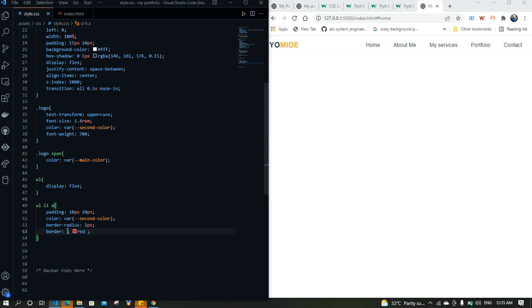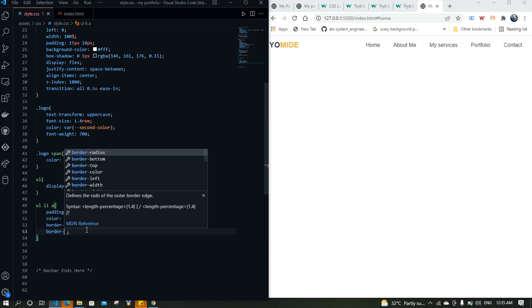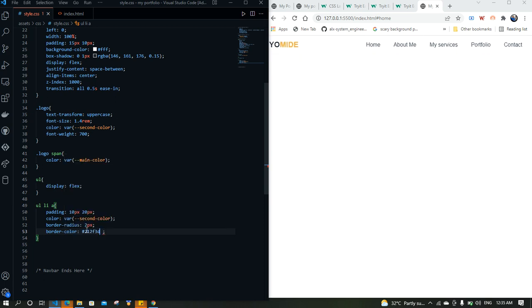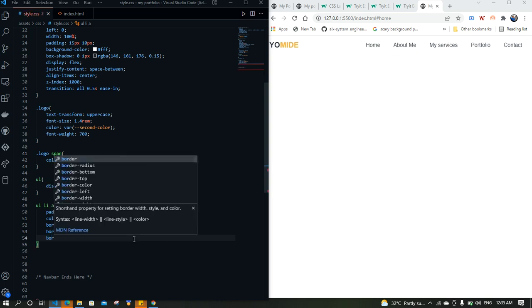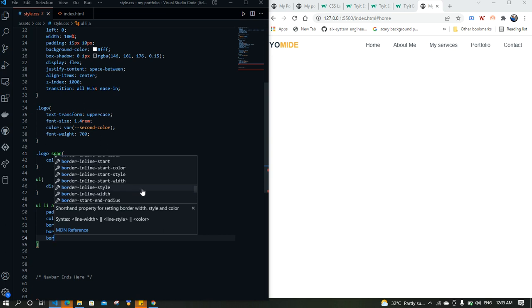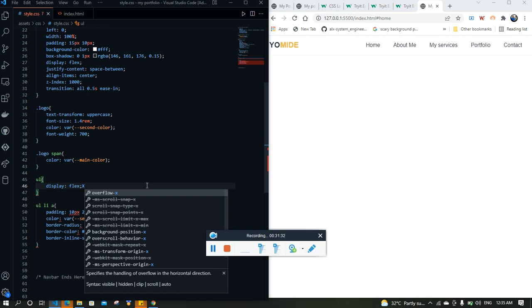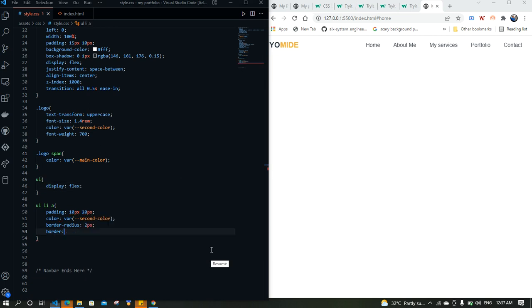Alright, let's not use shorthand here. Let's use the normal, so let's use border color. We're not seeing the color of the border. We need to add, let's go down to red. Alright, let's just use shorthand.